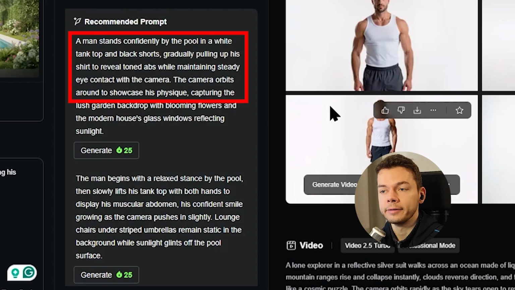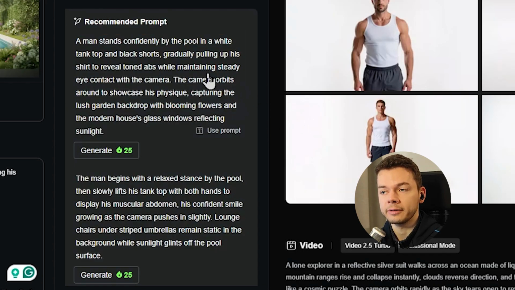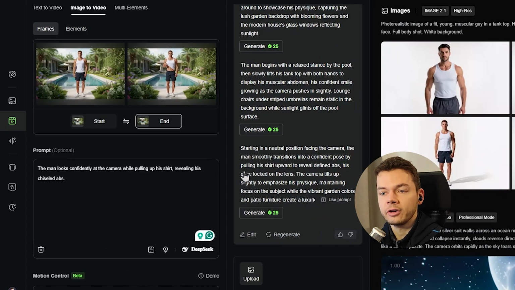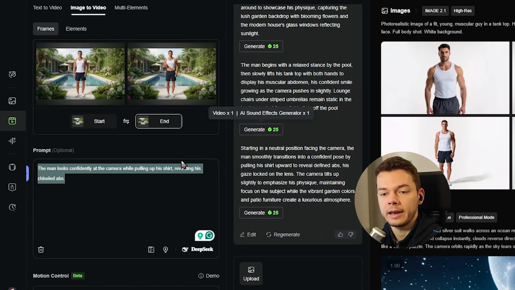The camera orbits around to showcase his physique, capturing blah blah blah. I don't want to use this because I don't want this orbit movement. Actually, I'm just gonna use my default prompt and none of these here.